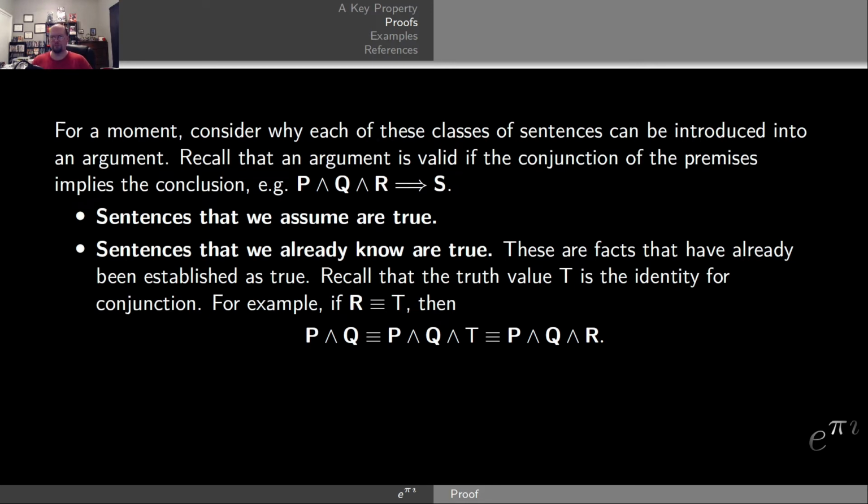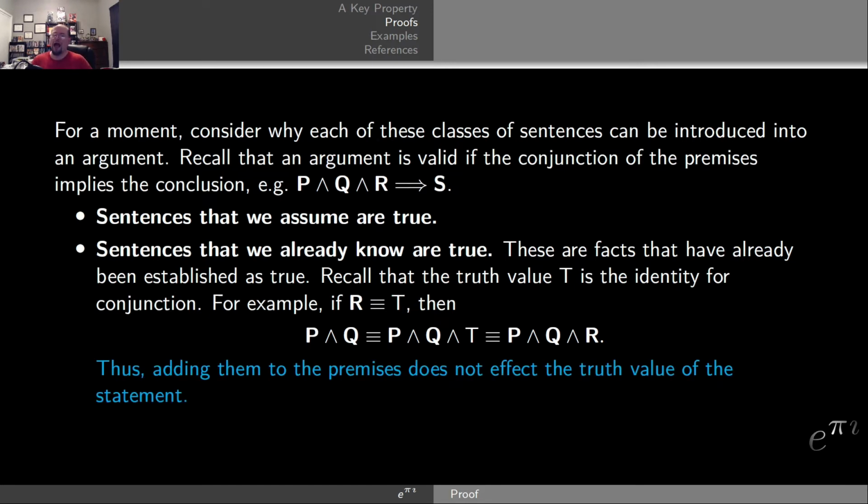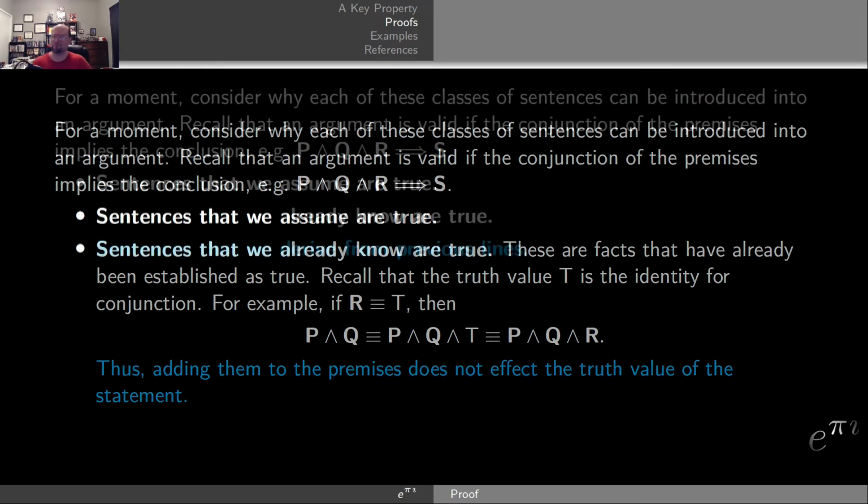So, for sentences we already know are true, I can add them to the premises, and that does not affect at all the truth value of the statement.